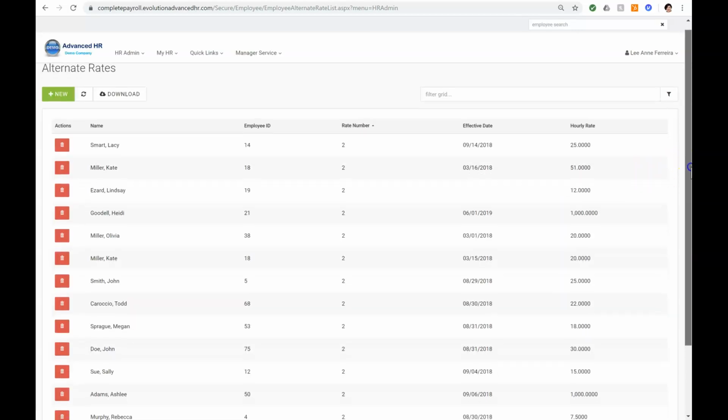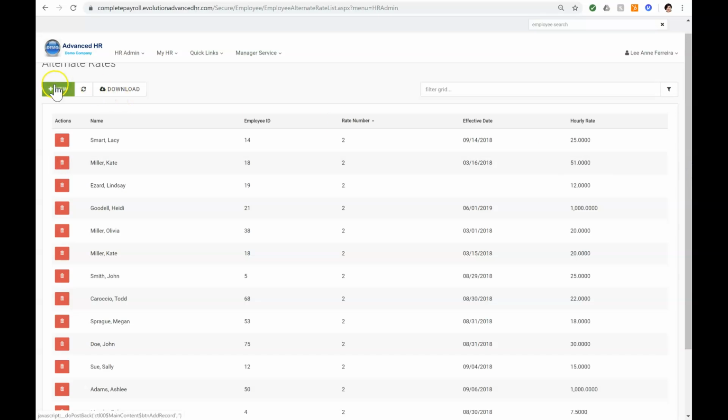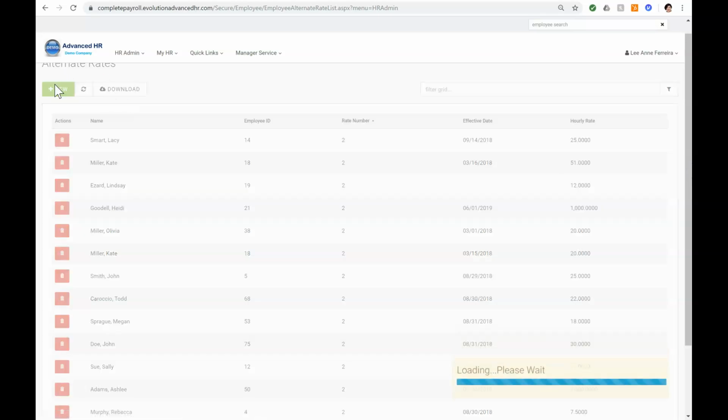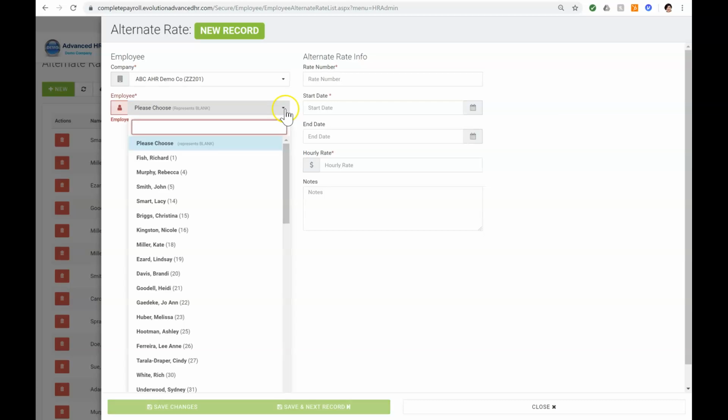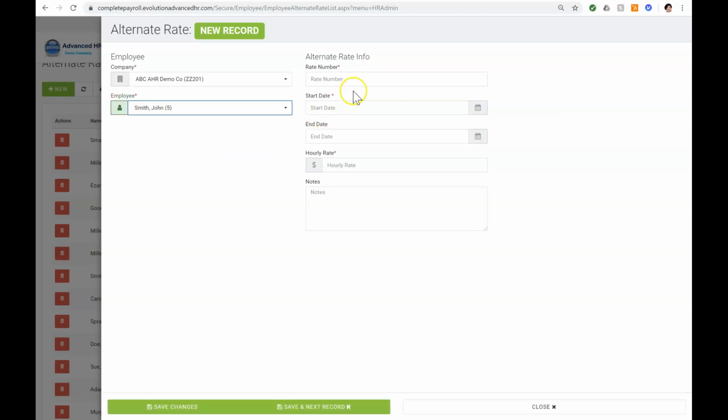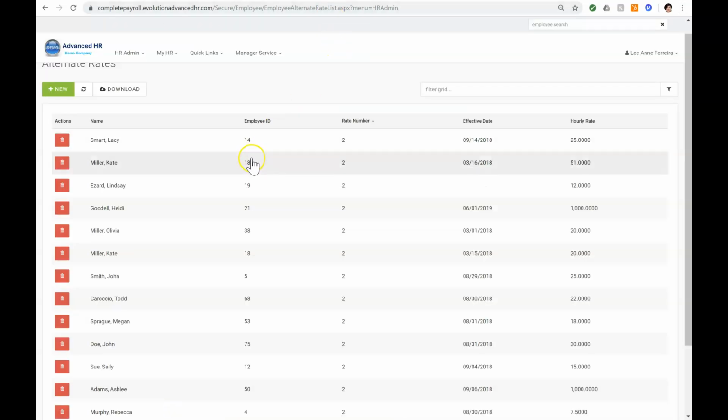We have our green New Plus button, so I'll simply click on that to add a new rate for an employee by selecting the employee's name. I'll assign a new rate number, a start date, and then the hourly rate that I would like to add for their record. From this table, I can also edit the items that are currently there. And finally, if I want to remove a record, I have the delete option here under Actions.